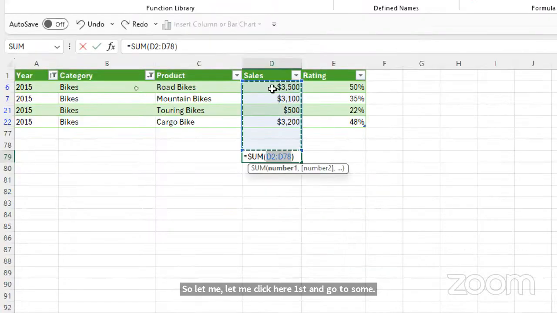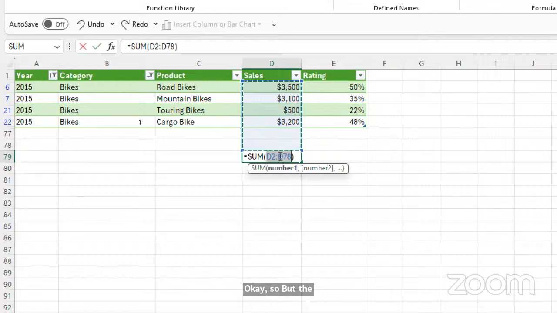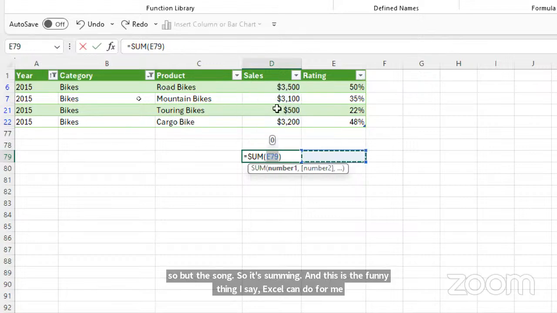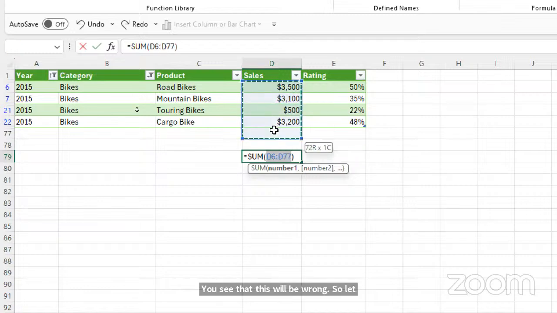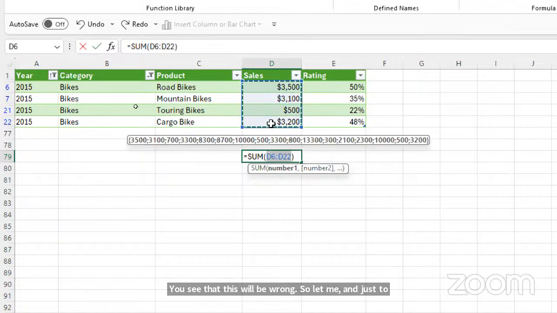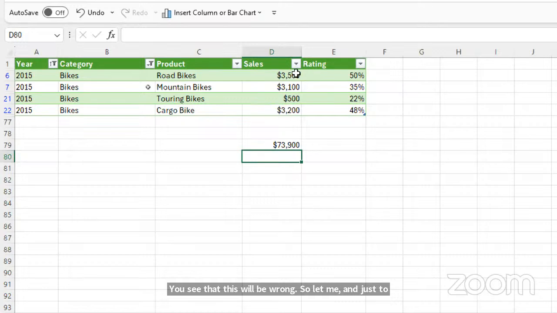Okay, so auto sum. So it's summing. This is the funny thing I say Excel can do for me. Excel can do D2 to D78, and you see that this will be wrong. So let me just do this. If I press enter, Excel is summing all these things to $73,900, which is not correct. The reason it is not correct is that all the ones that are filtered out, Excel is still adding them, and it is not supposed to be so.